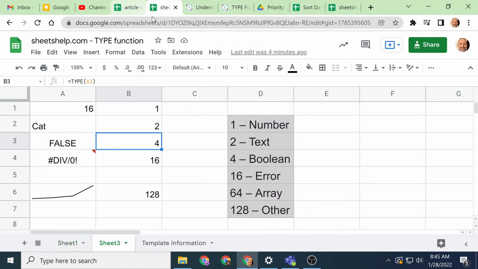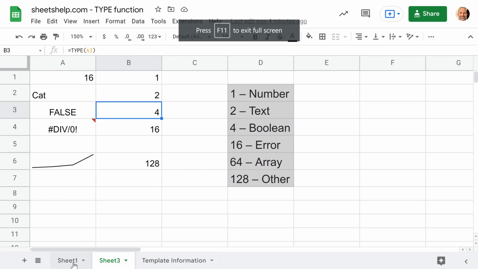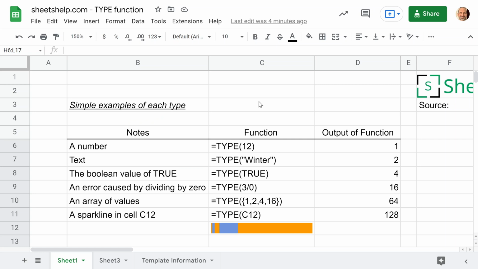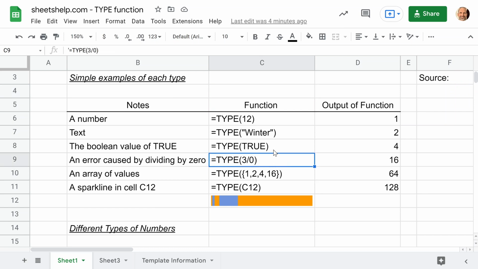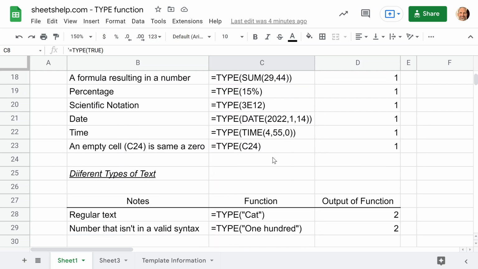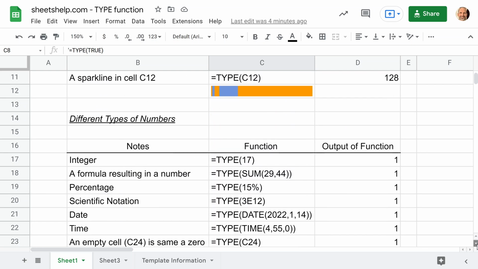of using the type function. We'll go to sheet 1 here. So this is the sheet that's linked to the web page. So if you go to the description, you'll be able to go to the web page. And this is what I used for the examples to write the website. Let's scroll down. It gets more specific. And we'll look at some of the different types of numbers.